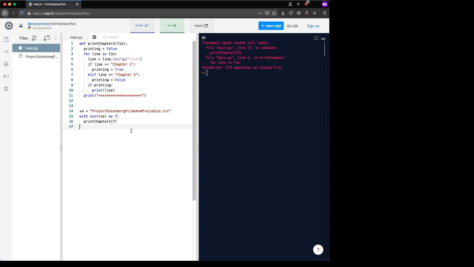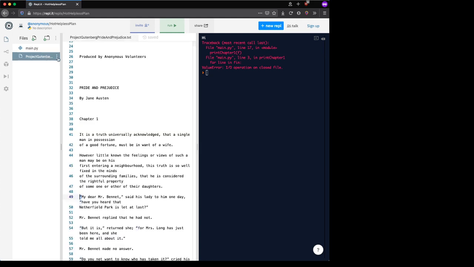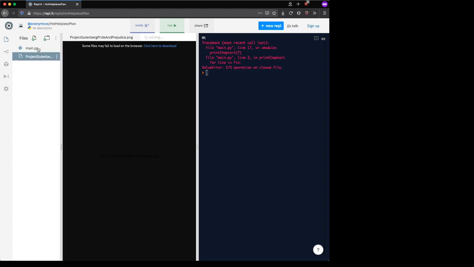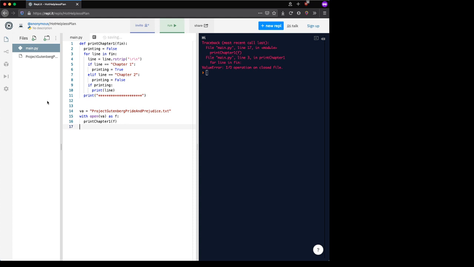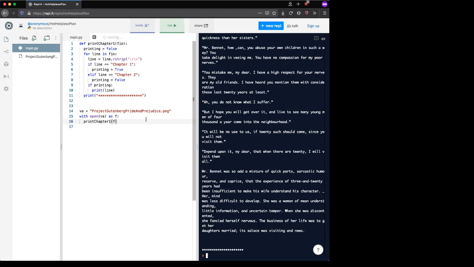So that sort of covers the basics of reading a text file. Reading a text file is actually pretty simple. One last thing I just want to point out. Right now, the name of this file is prideandprejudice.txt. Another thing that we could do, though, is we could rename this file prideandprejudice.png, right, which is an image file. And if I do that, I'll rename the file here and run this program.